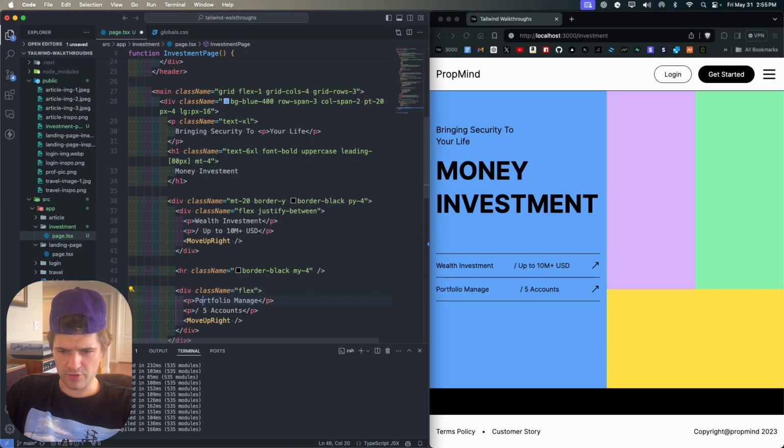I'm going to go to this first P tag. I'm going to add a class name. I'm going to say flex1. I'm going to come to this P tag. I'm going to give it a class name and I'm going to say flex1 as well. And then we're going to come up here and do the same to this. So give this a class name of flex1. Come to this class name flex1.